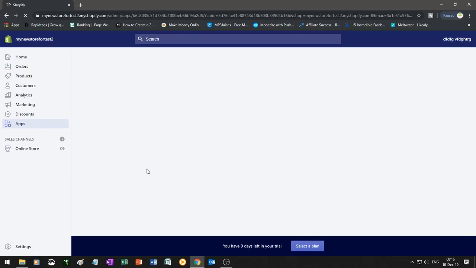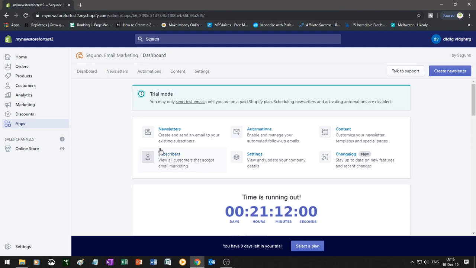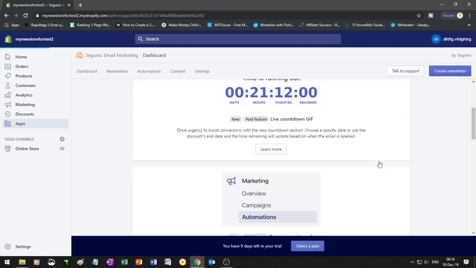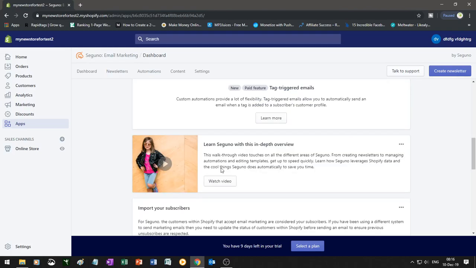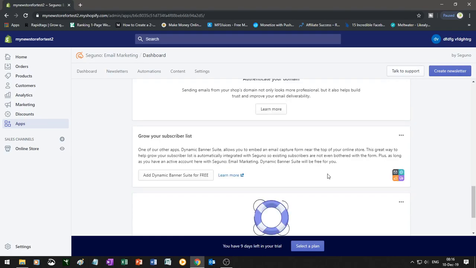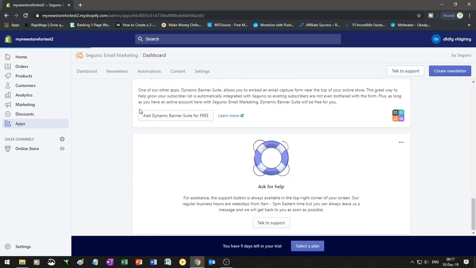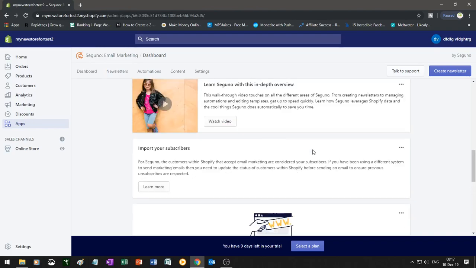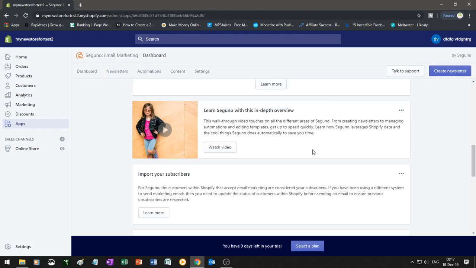When you start up with Seguno, it'll take you through the whole setup process. It'll teach you everything you need to know. There's training sessions and everything else you need to know how to use the app. There you go. You can add more banners and things to your site. You can actually interlink products within your store. They show you how to set up newsletters, automate everything, and create content.